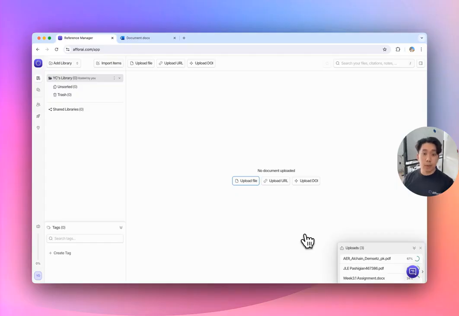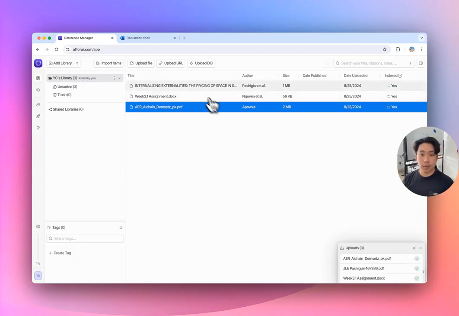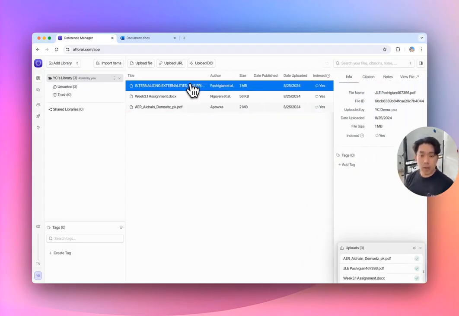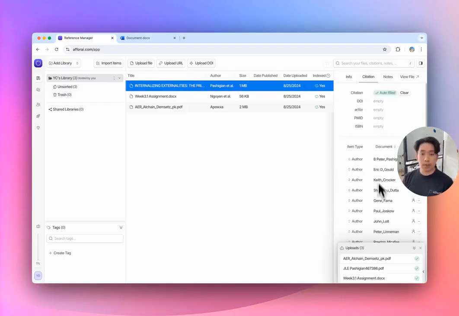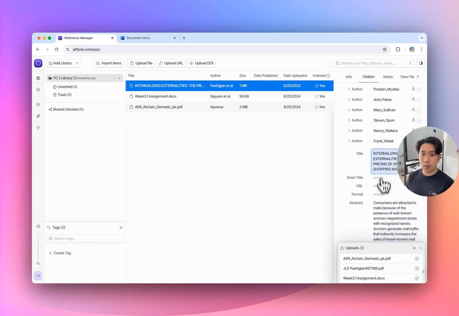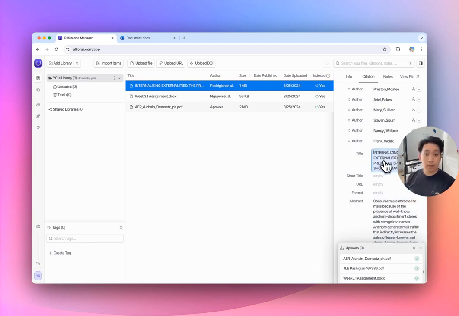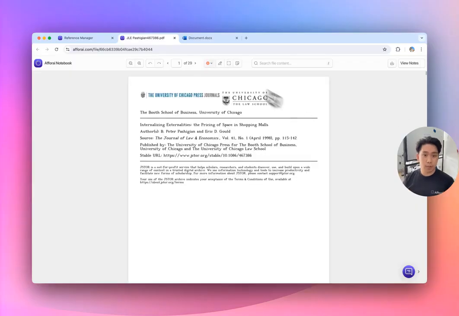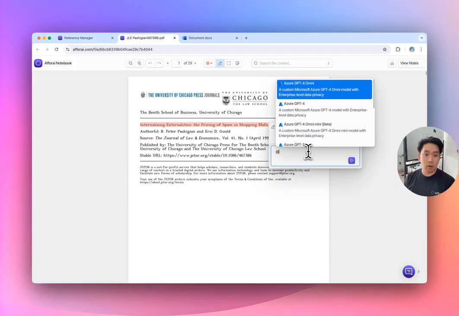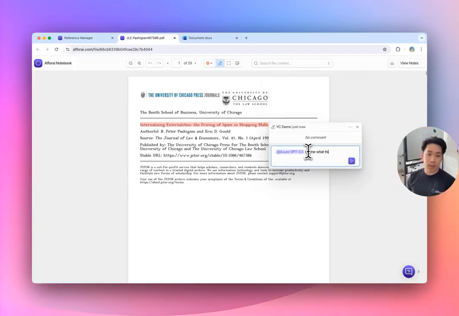And every time you upload a research paper, we have something that we created called the citation engine to auto-scrape and fill the metadata so that you can use this to create a citation or a reference later on when you write your paper. The next stage of research requires a researcher to actually read the file. So we created Afforai Notebook, which is our file annotator that integrates AI.